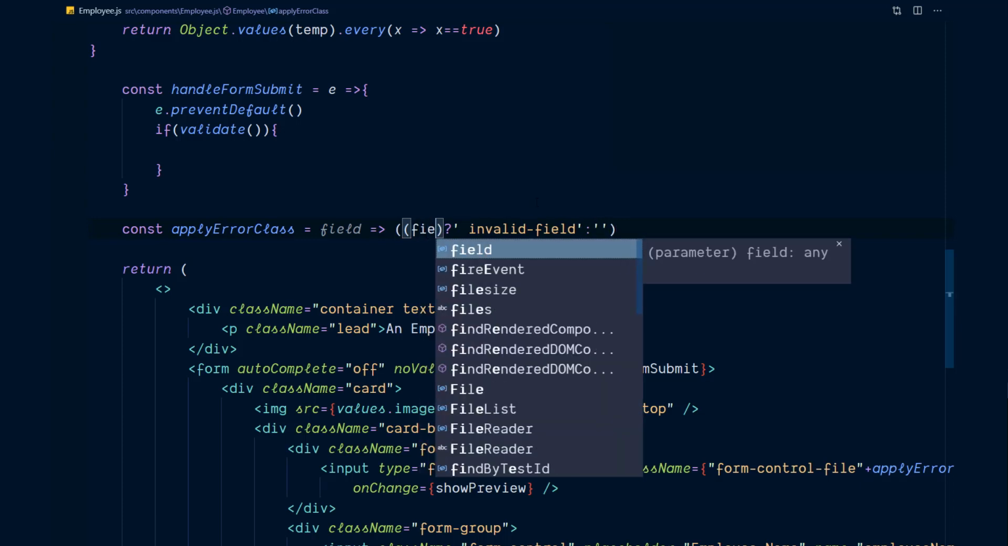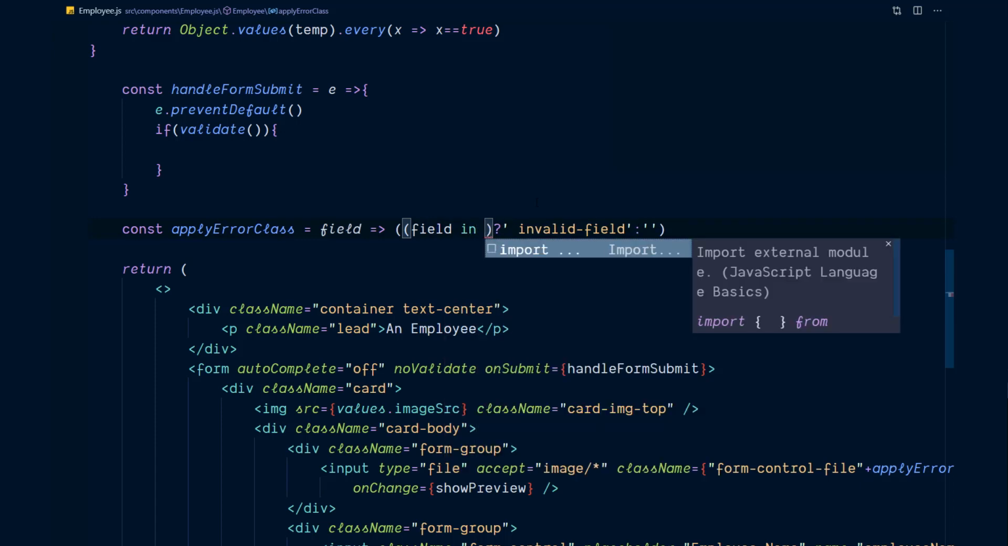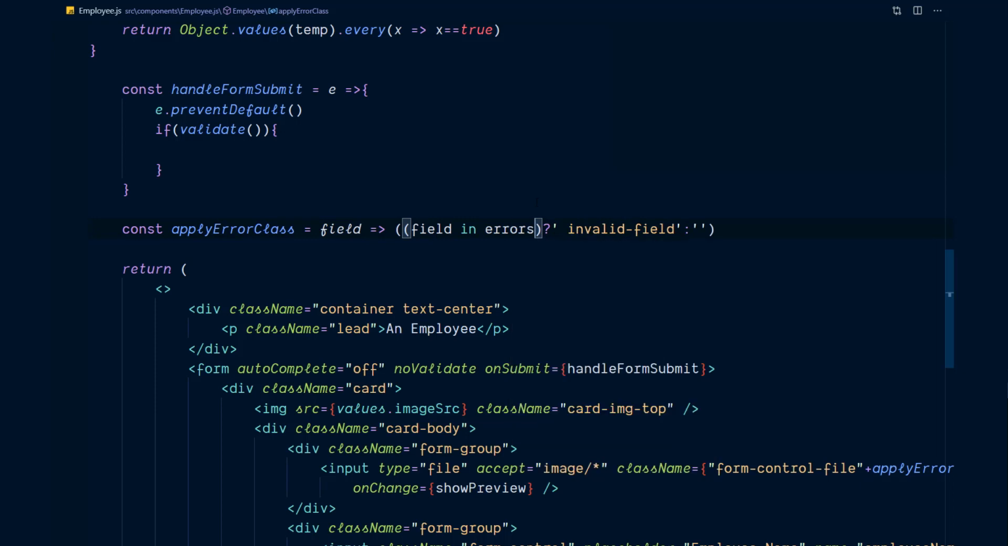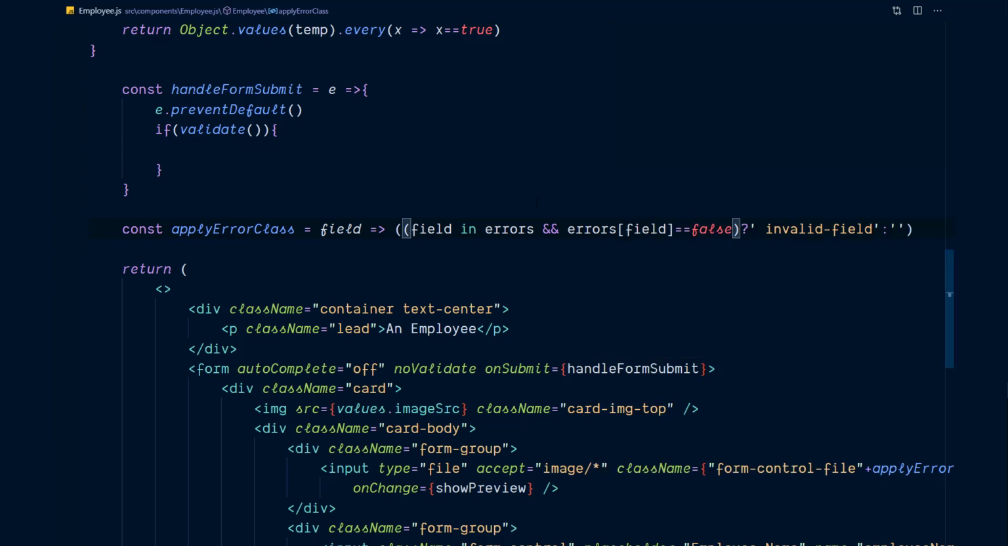So here is our condition. First of all, we will check whether that property is present inside the errors object. And we have one more condition. We will check the value of the property. If it is false, we can say this field is invalid, and thereby we will apply this class.